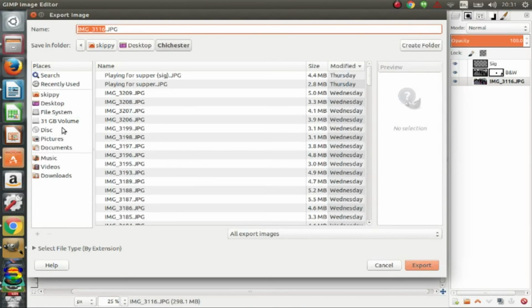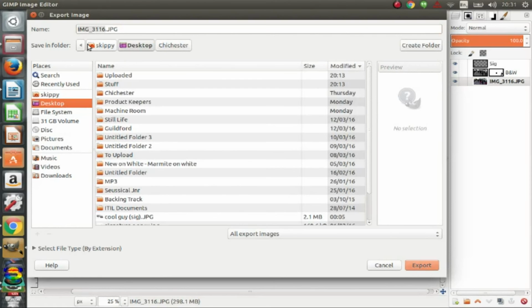And I'm going to export it. And once it's exported, I will then be able to view it as a JPEG.